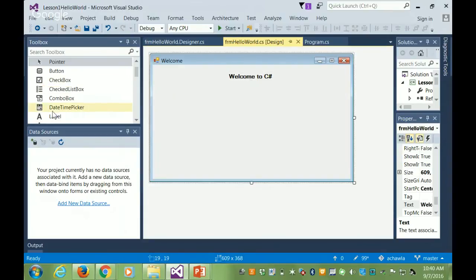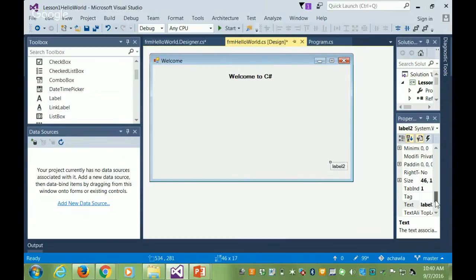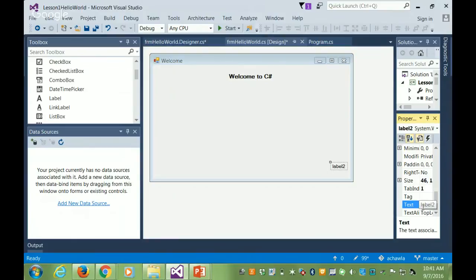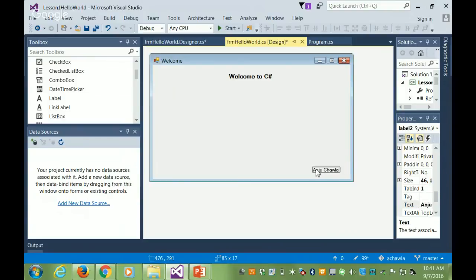Also, you can always drag and drop if you like, instead of double clicking. I would always like you to put your name at the right hand side corner of the form so that I know who the programmer is.